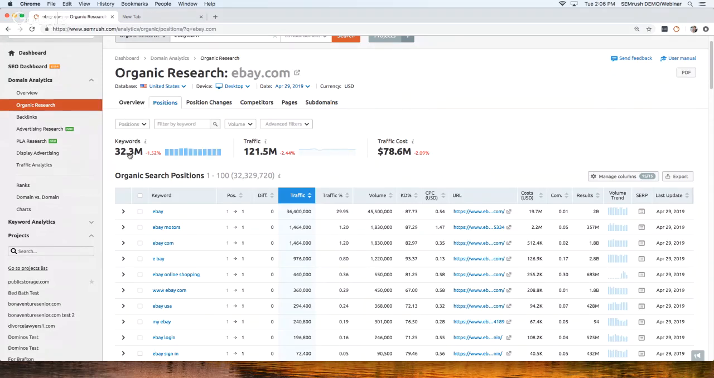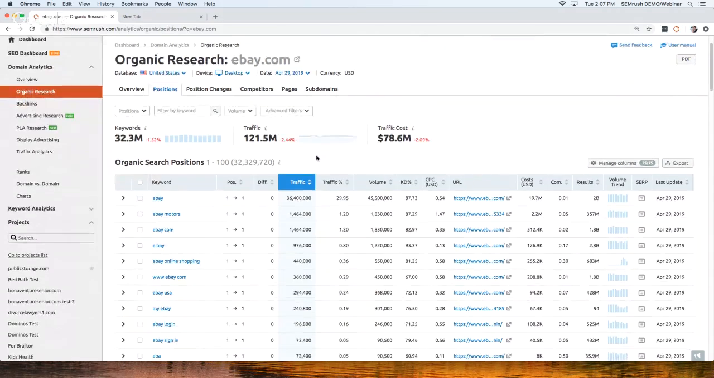Now, traffic costs, this is an interesting metric right here. This is just looking at how much value those organic keywords are worth to them. So they're not spending any money for these keywords, but if they were bidding on all 32 million keywords and getting 120 million visits, looking at the advertising data like cost per click, it would be costing around $78 million per month to get these kinds of numbers, okay?